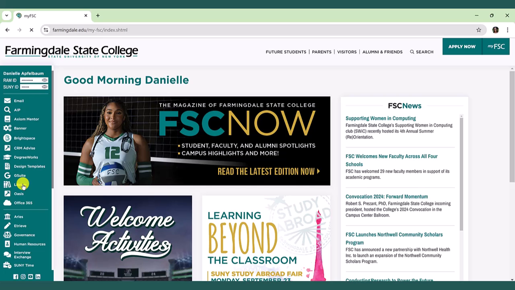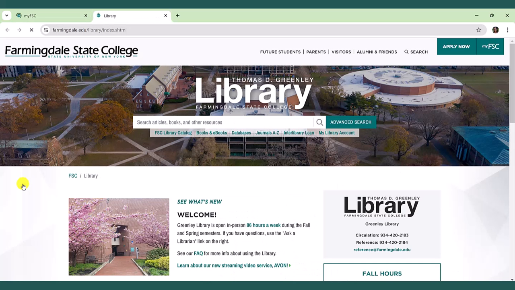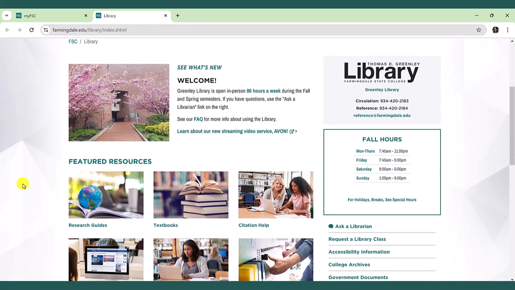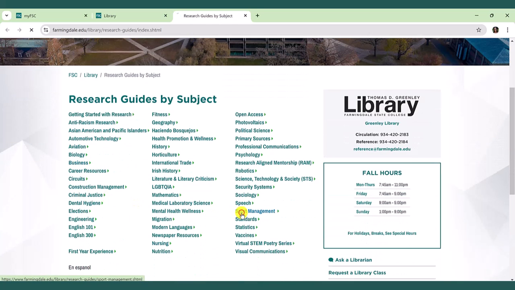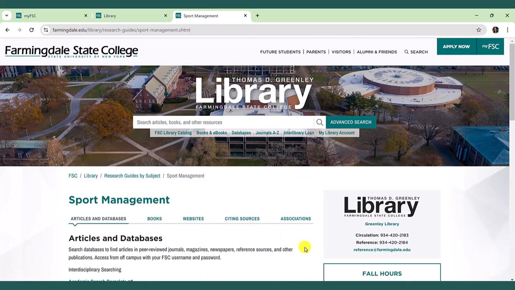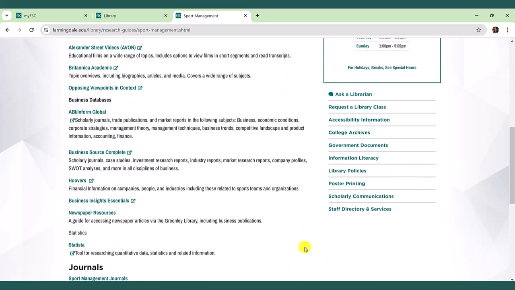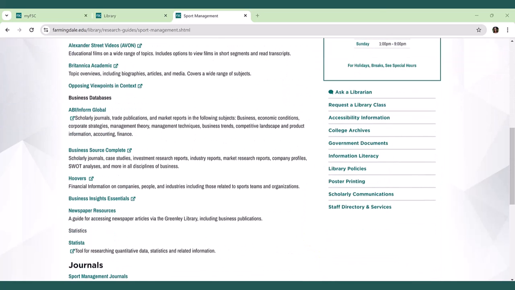I recommend navigating to the Sport Management Research Guide, which has been carefully curated with specific resources to support sport management students and provides access to the resources I'll be highlighting in this video today. Just click Research Guides, then Sport Management, and you'll arrive at the Sport Management Research Guide. I'll also provide a link in the video description below.